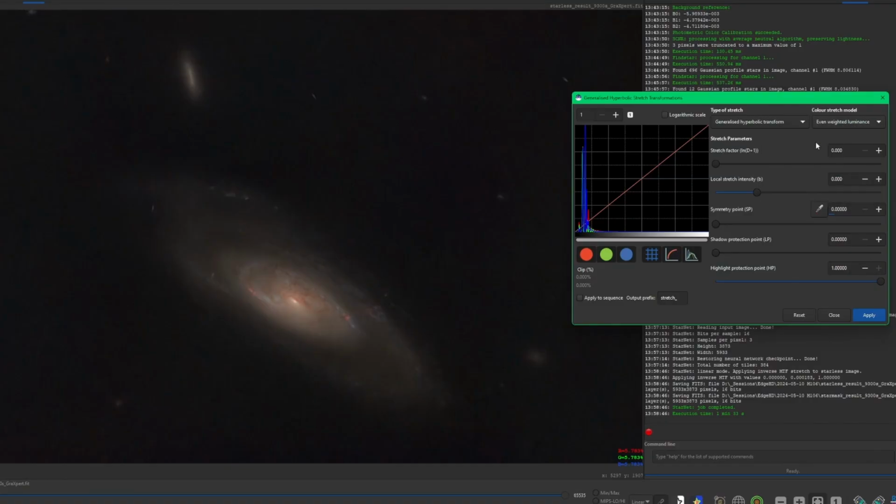Again, play with these things. See what works best for your data or your taste and what you want your image to look like at the end. It's entirely up to you. For me, my initial stretch using either the even weighted or the human is all that I need.